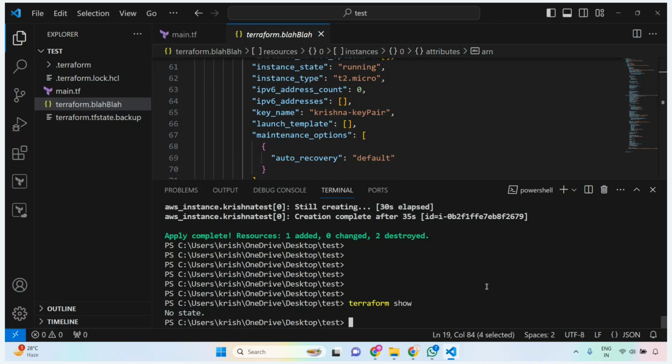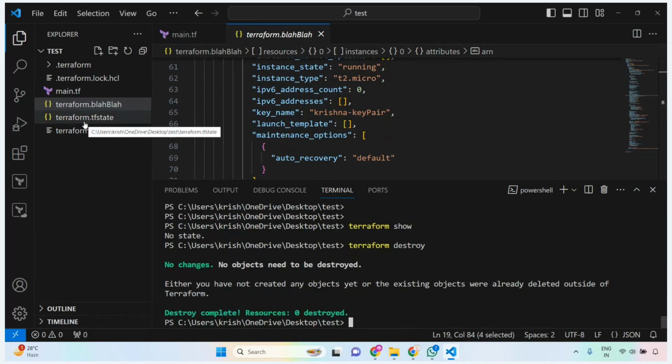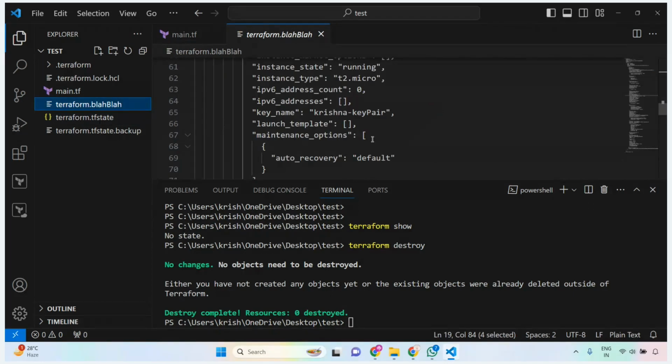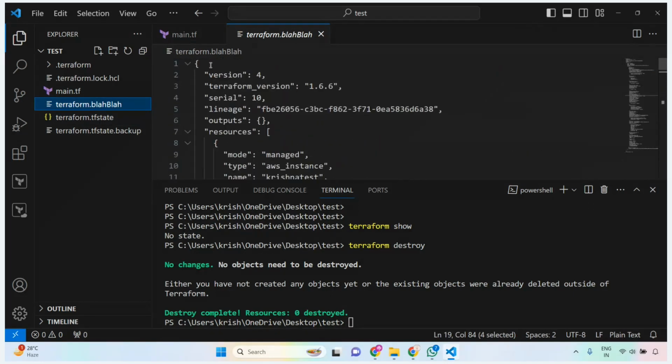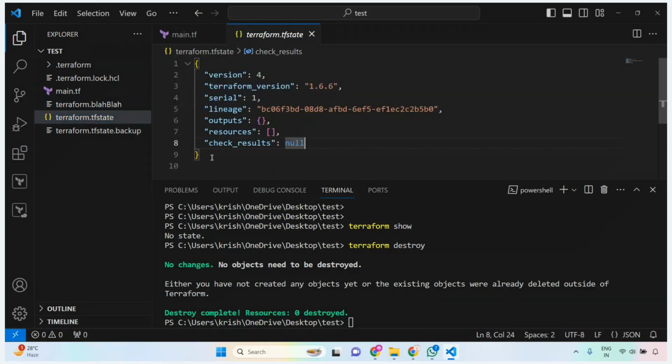Perfect. Now, if you want to go ahead and do terraform destroy, what is it going to destroy? Although a new state file is created, it is not going to have any information inside of it. It is just a plain blank one. As you can see, the color coding has entirely changed. The Terraform state file only has some basic information, and it does say 0 destroyed. No changes, no object needs to be destroyed. Either you have not created any object yet, or the existing objects were already deleted outside of Terraform.